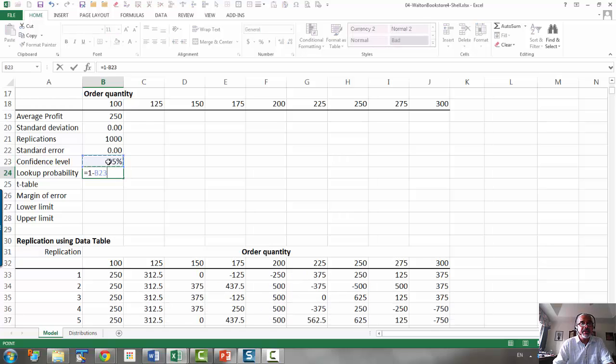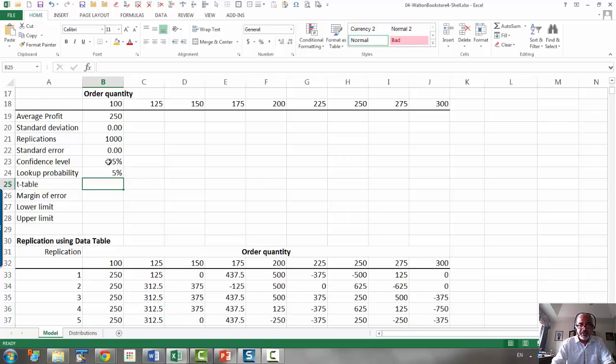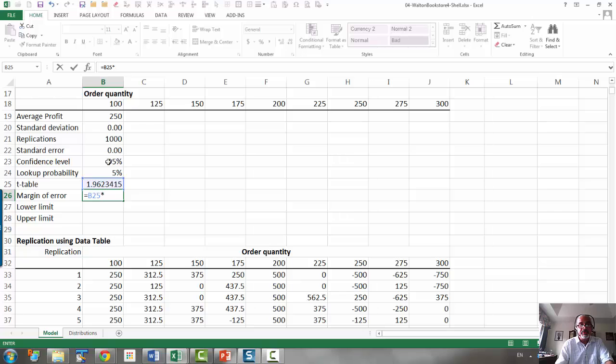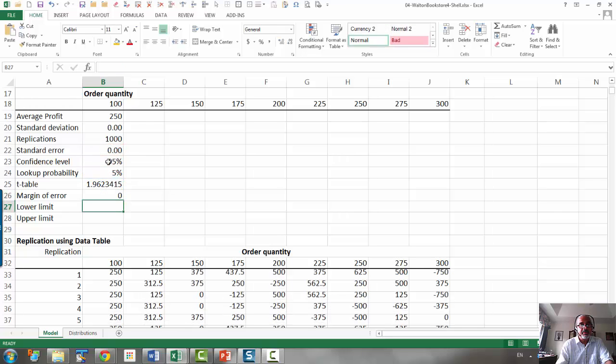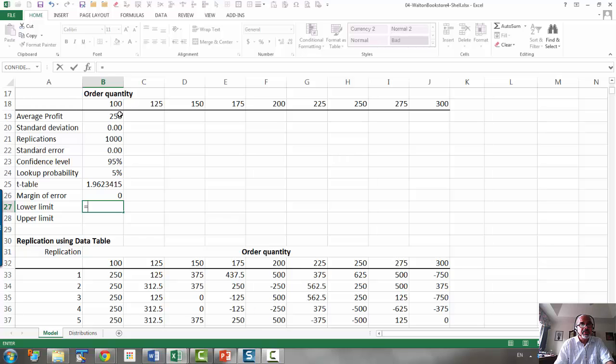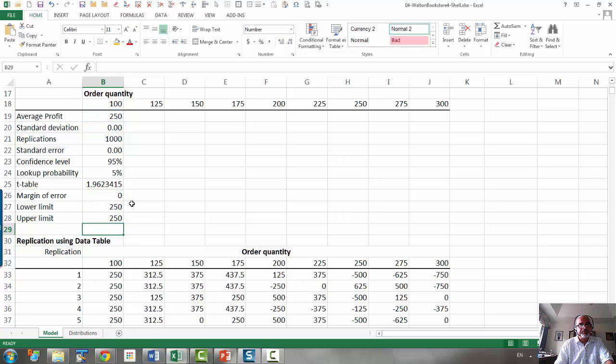Now for the confidence level, say we want 95%. So the lookup probability is 1 minus that 95%. The t table value is T.INV.2T, lookup probability, comma, replications minus 1, that is n minus 1, as the t value. Margin of error is t times standard error. Lower limit is average profit minus margin of error. Upper limit is average profit plus margin of error.